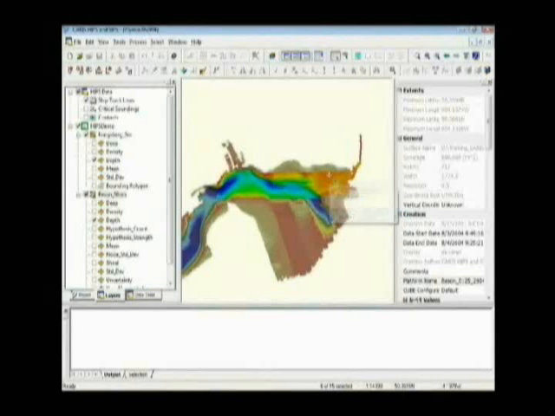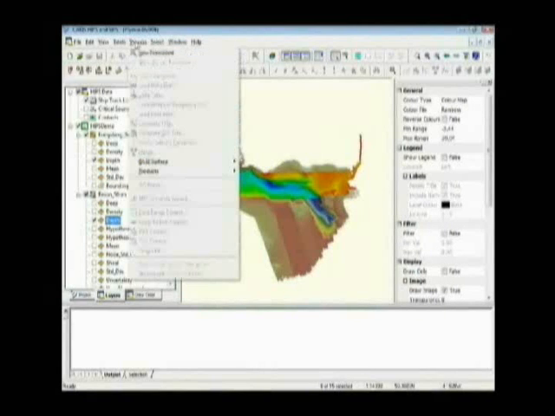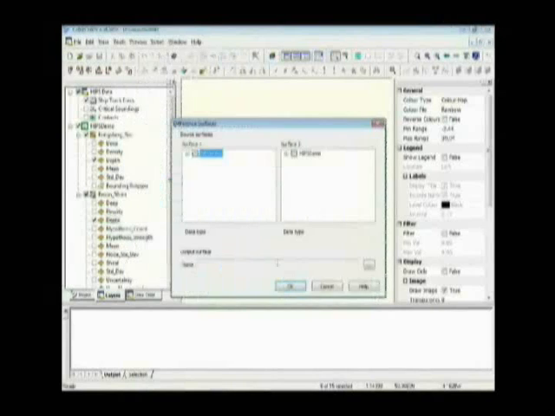So again, the difference surface is going to show us the differences between these two surfaces. So what we're going to do is go up here to Processes, go down to Base Surface, and then do a difference surface.